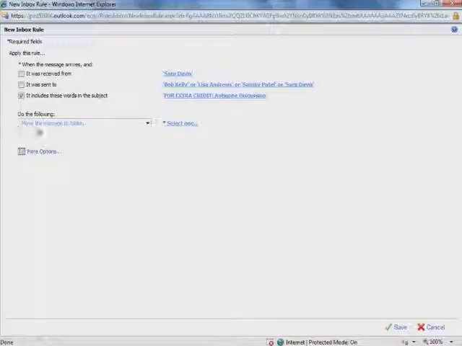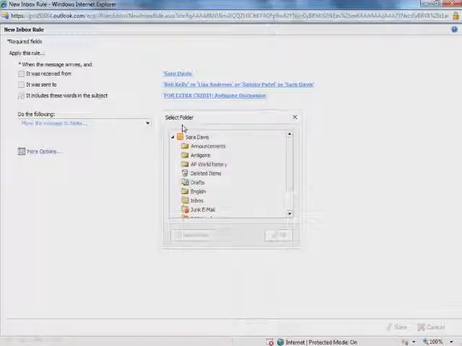You'll see that here under Do the Following. Let's select that folder now. Here's the Antigone folder that I created. Go ahead and click OK.